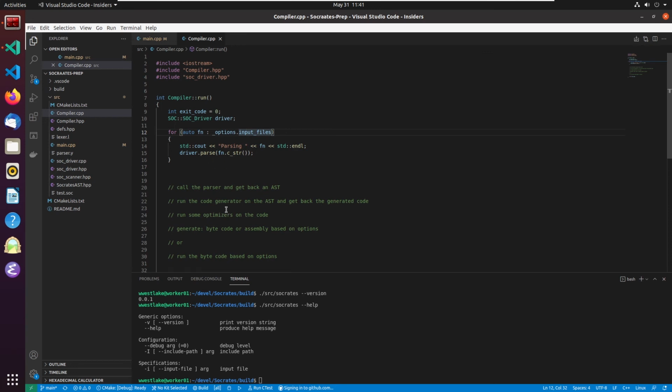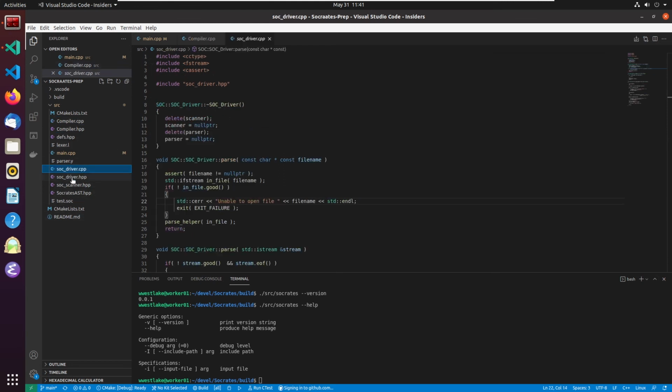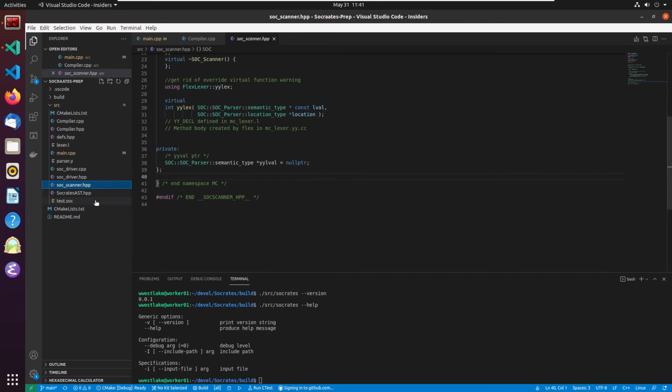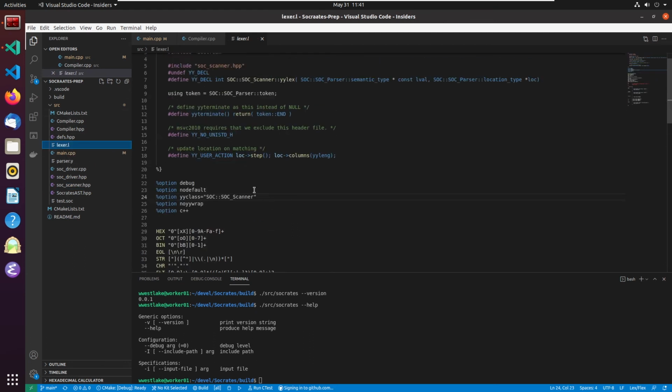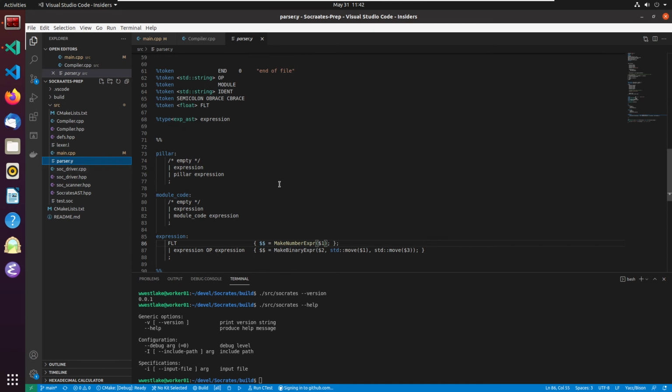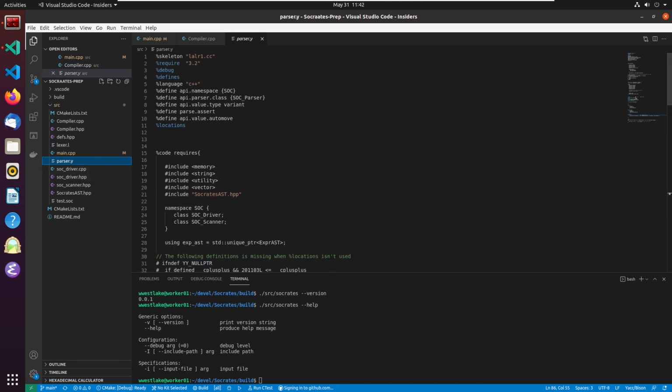It calls this compiler, runs it. Running it calls the SOC driver. The SOC driver calls the SOC scanner, and so forth. And we'll get into how those work. These are code that I have written, and we'll use those in conjunction with our Lex file and our parser file. And so let me check the time here, see how we're doing on time. Oh, we're 17 minutes in. So this is just kind of an overview of where we're going with this.